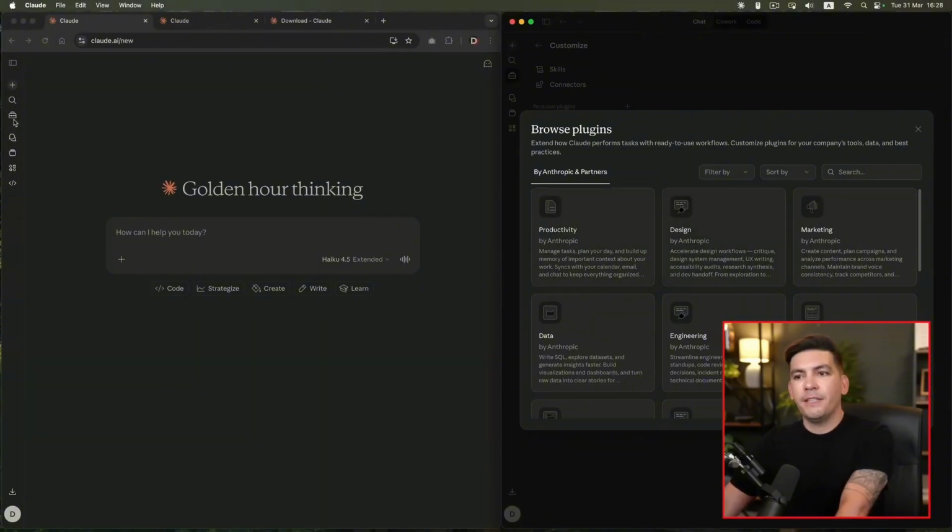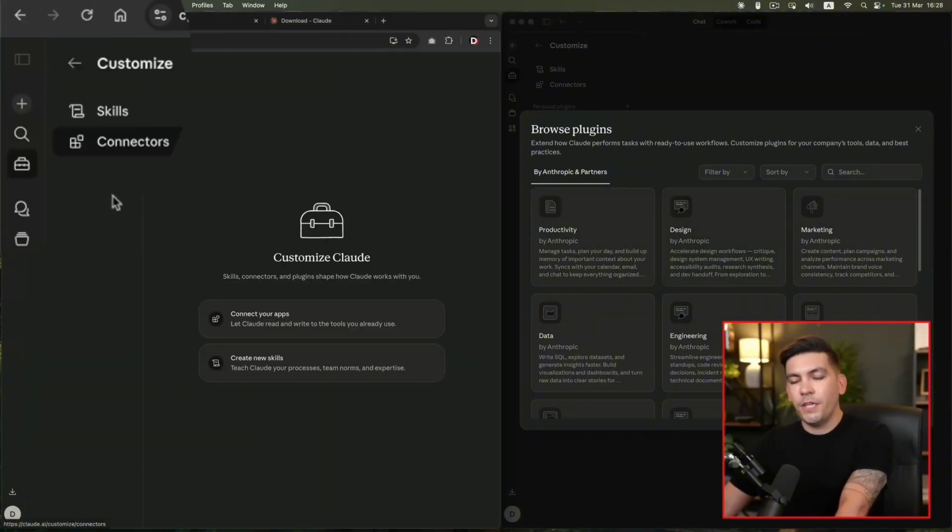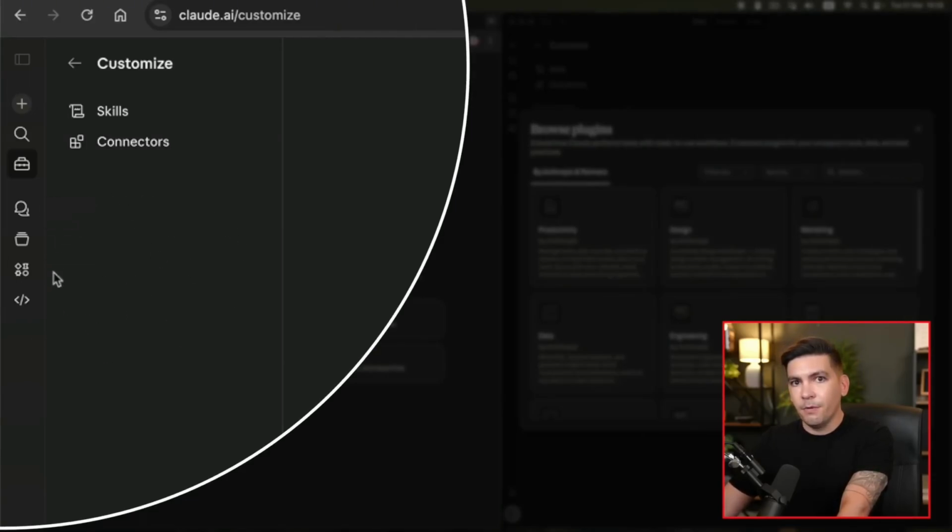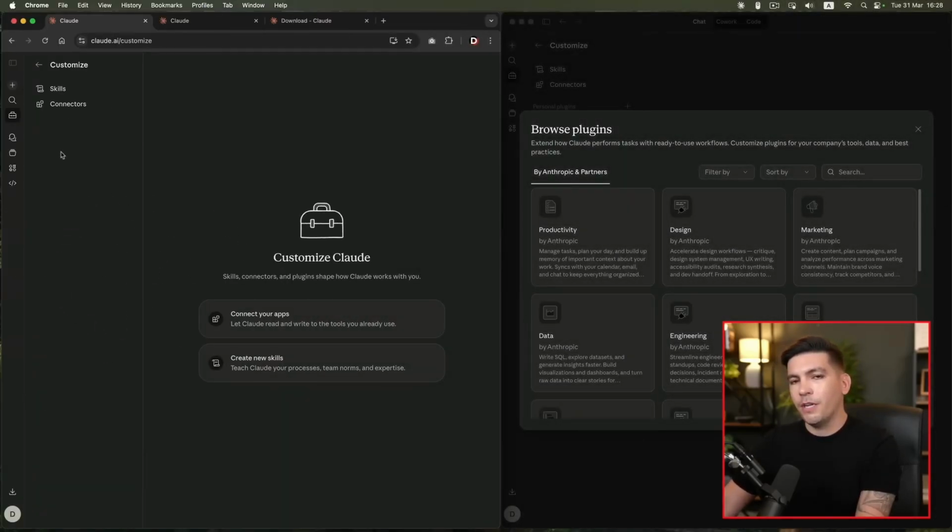Now, if you compare that to the browser version over here, you'll see it's no longer available. So that's another key difference on why you want to use the desktop version. Now, I personally don't use plugins as much, but it's still nice to have, right? So it's just another reason on why you want to use the desktop.